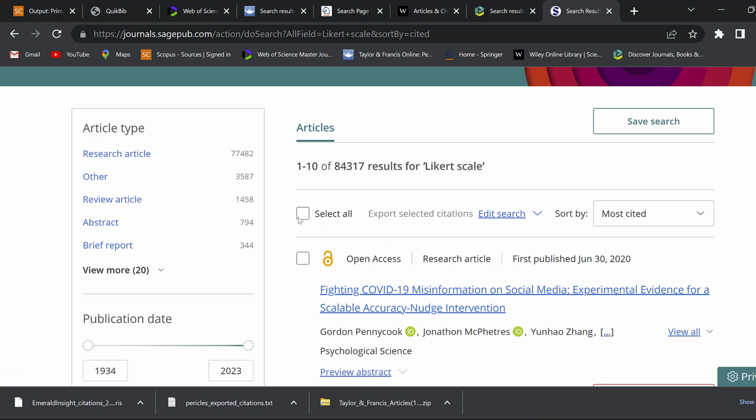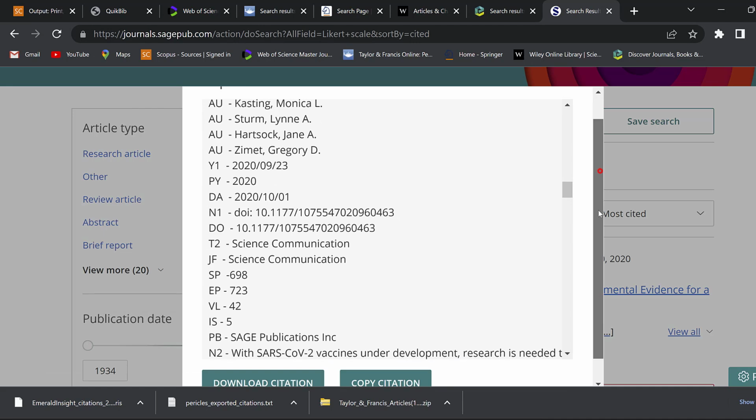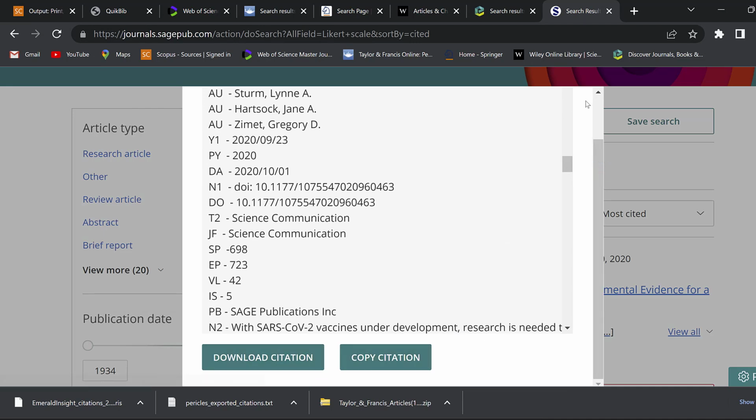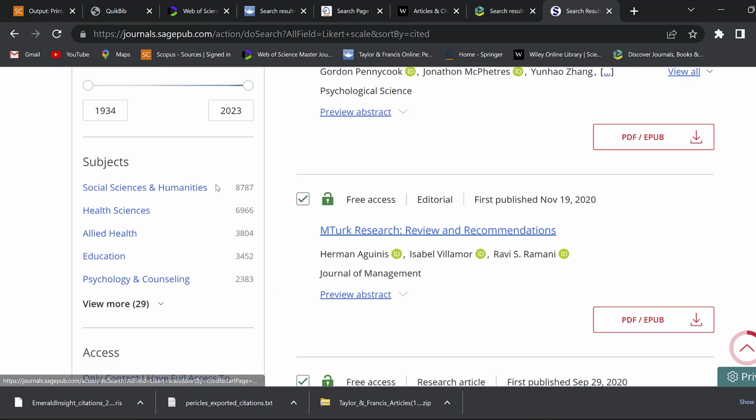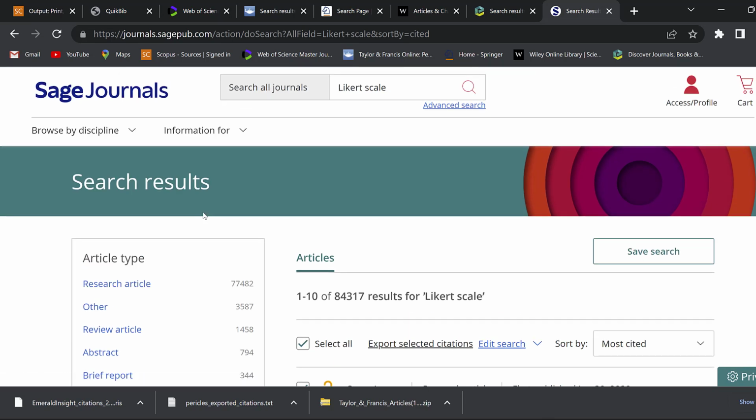Here I can export citations and edit the search. So this is how I can export these citations. Copy or download, that's it. Still, it's limited. But more or less the same filters are available everywhere.